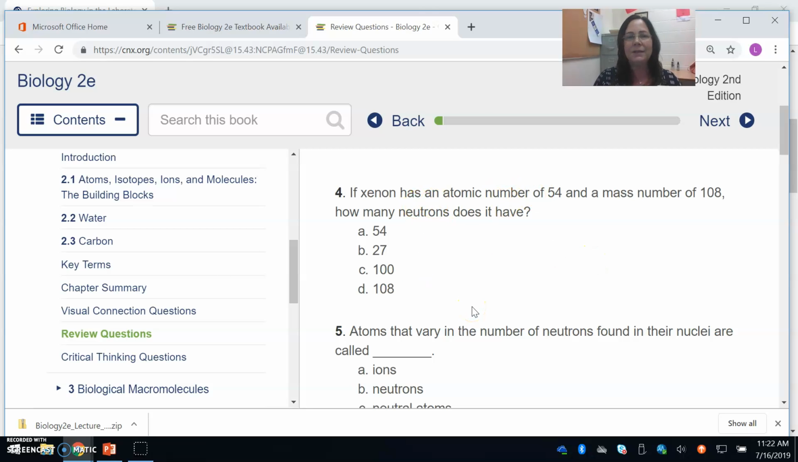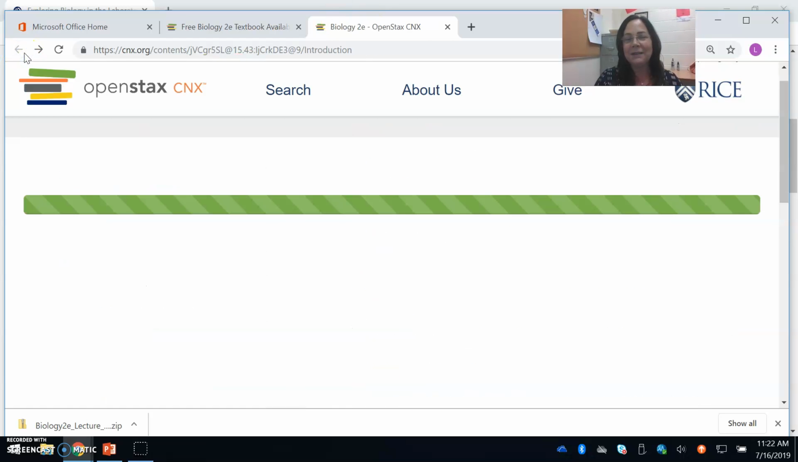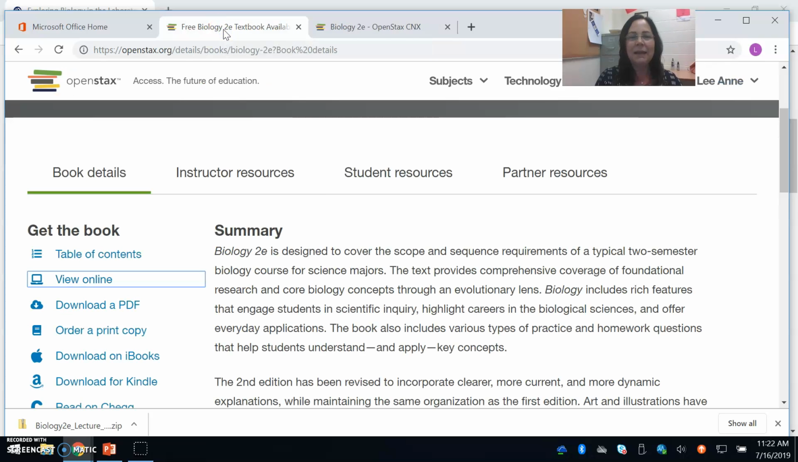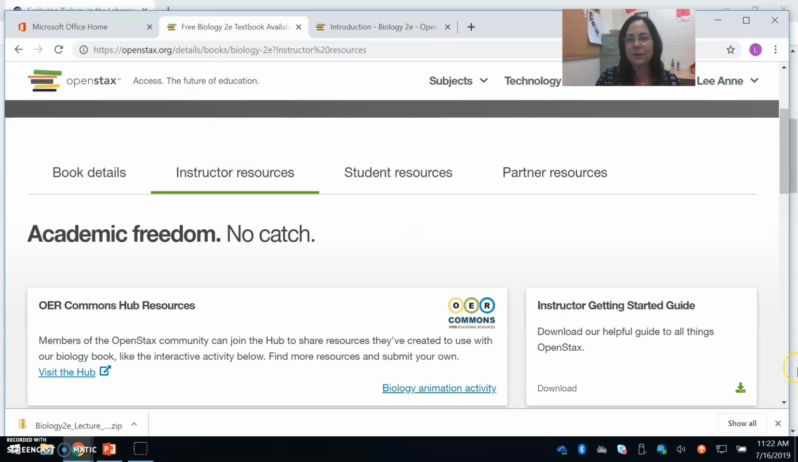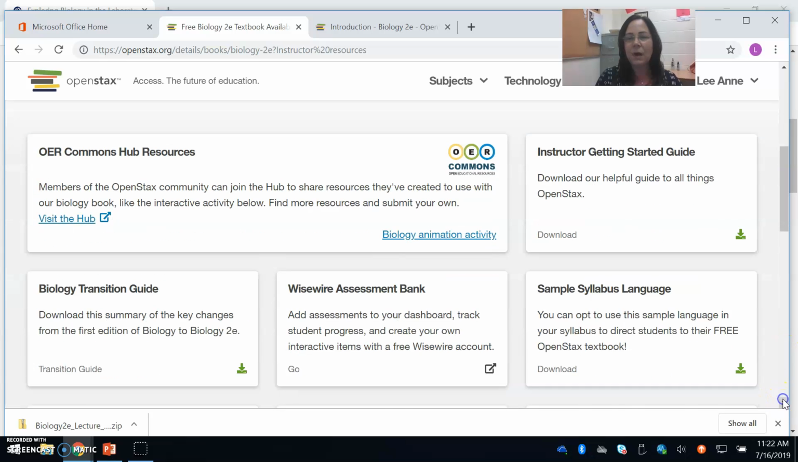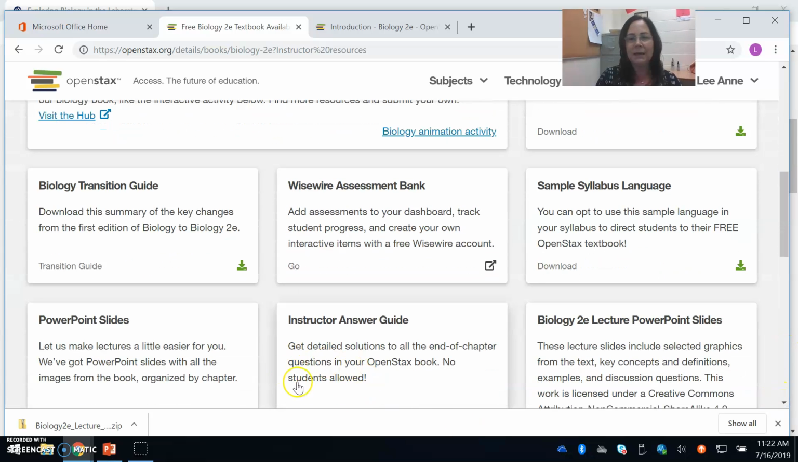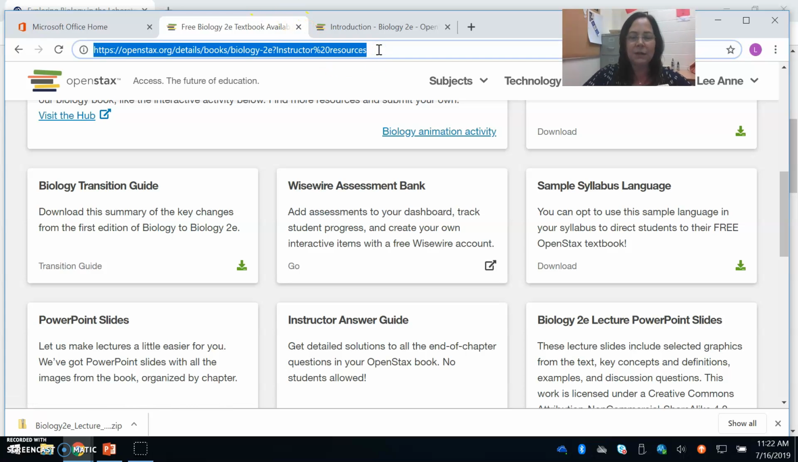And then the answers are found, I mean, I've got the answers on Moodle now, but before, the answers are found in the instructor resources. So these are the answers to all the questions at the ends of the chapter guides. So that's the textbook part, and that's what I use to teach the lecture. And then I'm going to show you the lab manual.